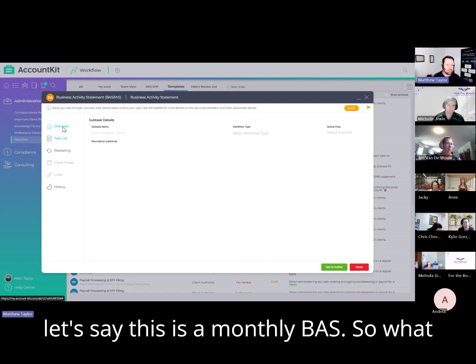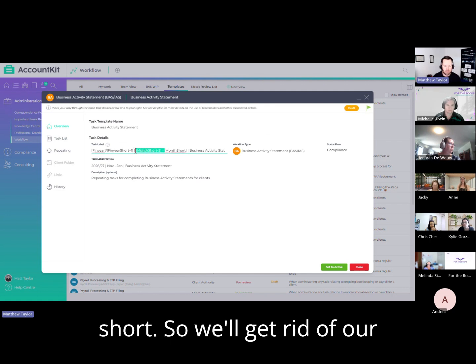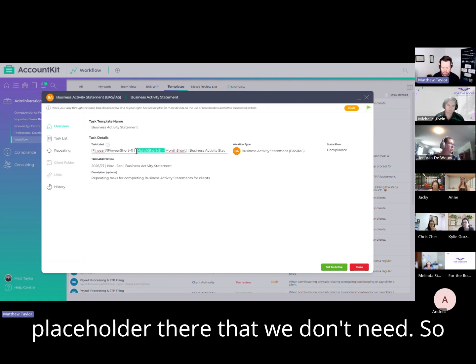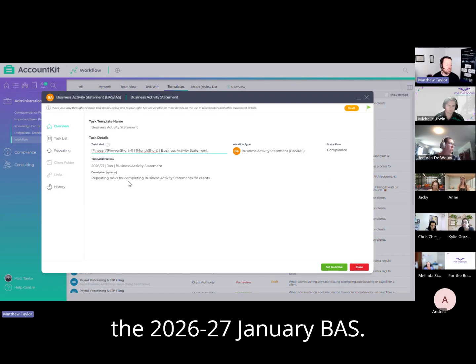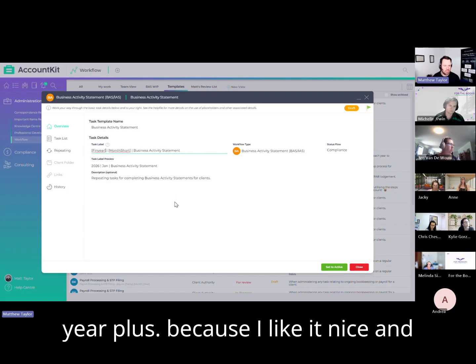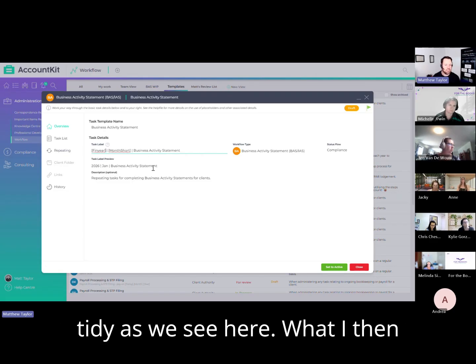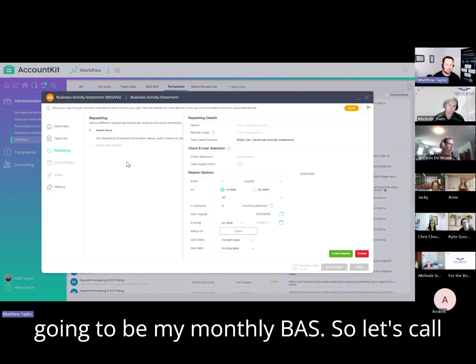But let's say this is a monthly BAS. So what I'm going to do, back to our placeholders here, we're just going to call it month short. So we'll get rid of our placeholder there that we don't need. So if I created it today, it's going to be the 2026-27 January BAS. And I'm actually going to remove the fin year plus because I like it nice and tidy as we see here. What I then do is I come down to repeat, and this is going to be my monthly BAS.